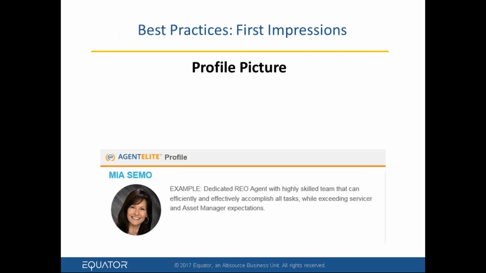So let's go ahead and jump right in and talk about the first most important thing that drives the first impression for you as an agent on Equator. Now, stepping back for a minute, asset managers, when they have a property to work on Equator, and this happens a lot, we have over 70,000 active properties. Properties are being loaded every single day. There's still a lot of activity. In certain zip codes, tremendous amounts.